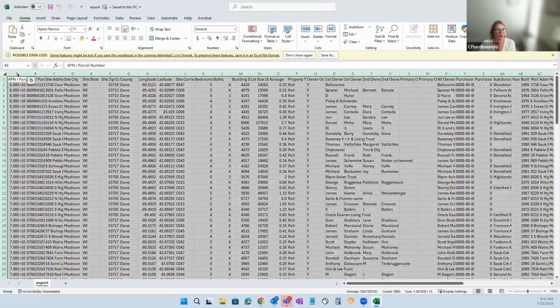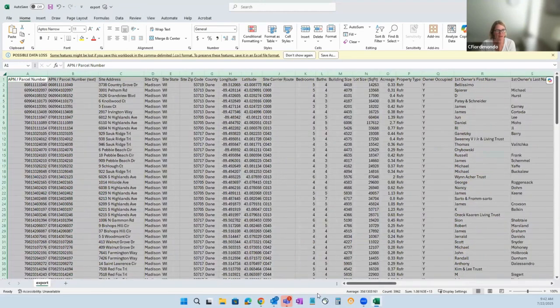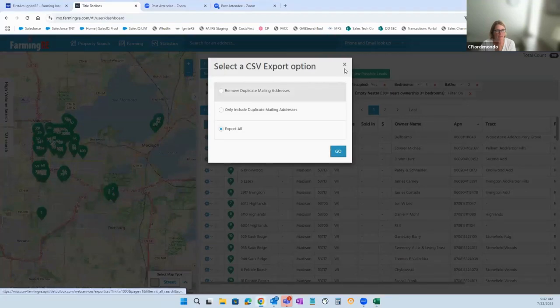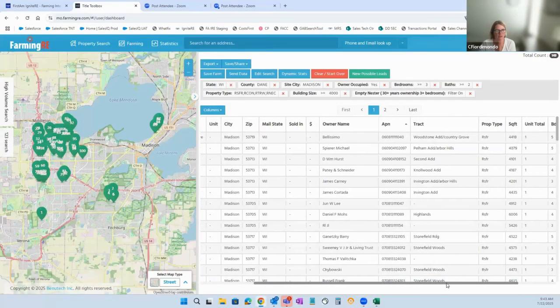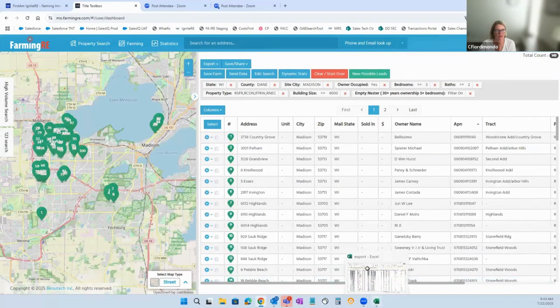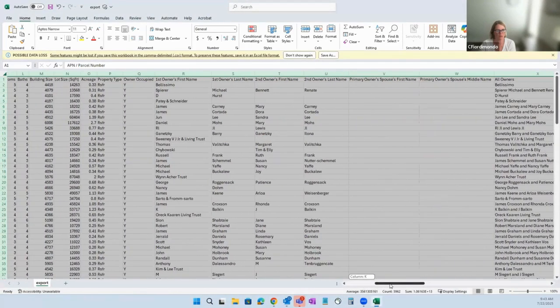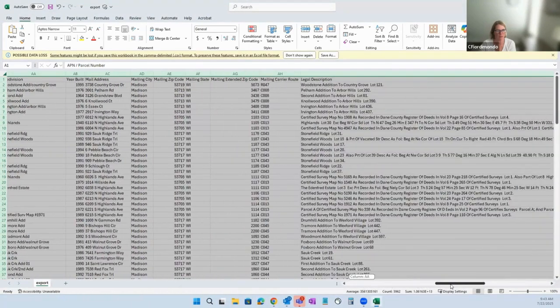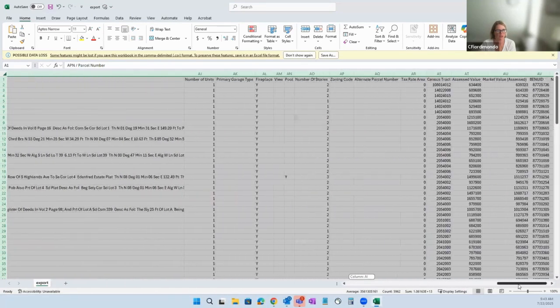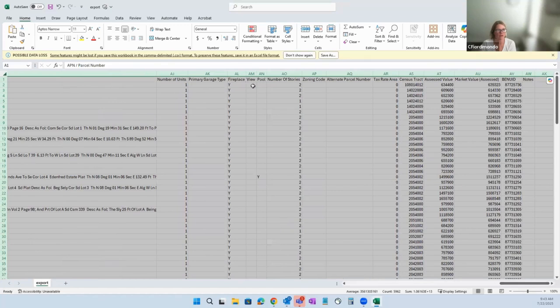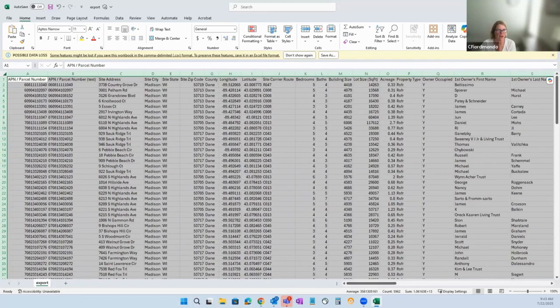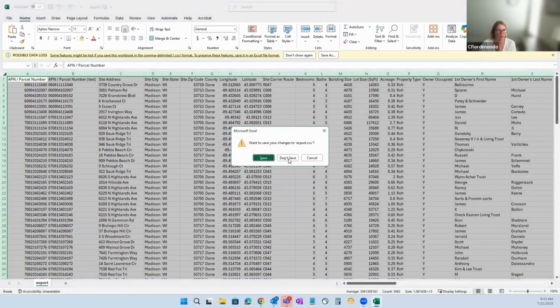So you can see while there's a lot of detail in the actual application, close that back up, a lot of detail here in the results from the application. When you export it, there's about 30 more rows of data here that you can leverage. It gives you all of the legal description over here, units, garage, fireplace, pool, zoning codes, tax rate areas, assessed value, market value. So there's just a lot more detail that you can get when you actually export the results out of the system.